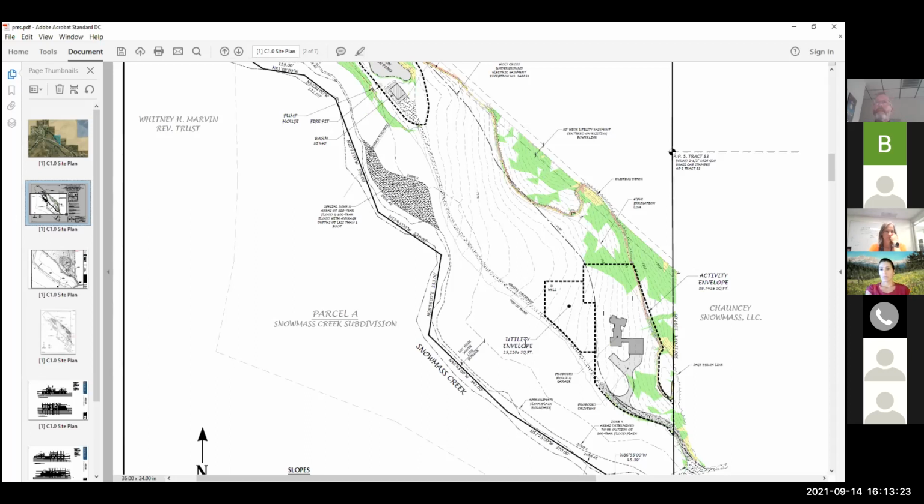We're talking theoretically, we're projecting into the future here, which is pretty hard to do, but they could always ask to increase the size of the activity envelope. So it doesn't really make any difference. Okay, so you're saying they could enlarge the activity envelope later in order to add more buildings.